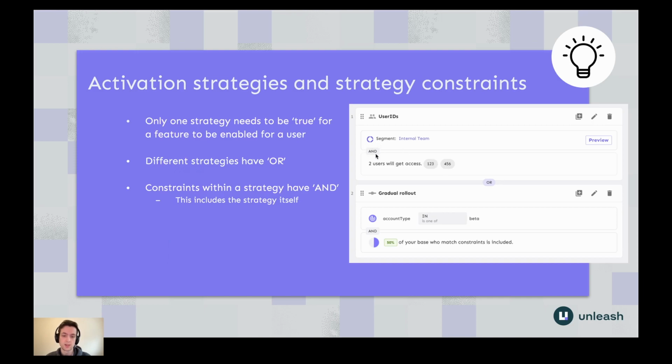These are evaluated as an AND, so both of these have to be true for it to evaluate as true for this feature toggle, or the user can be part of this second strategy, which is a gradual rollout of 50%, so randomly assigned 50%, and an account type in the beta group, right? So if either one of these conditions is met, the feature toggle evaluates as true. If both are false, then it evaluates as false.